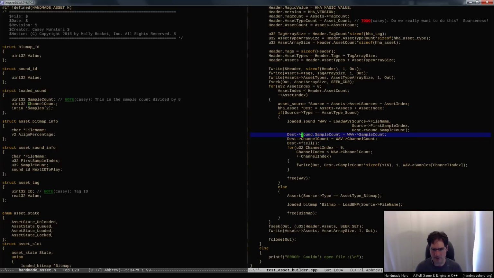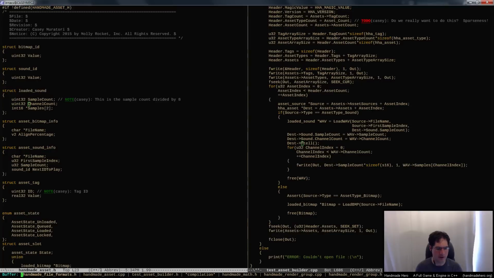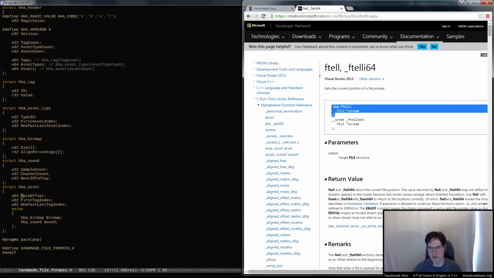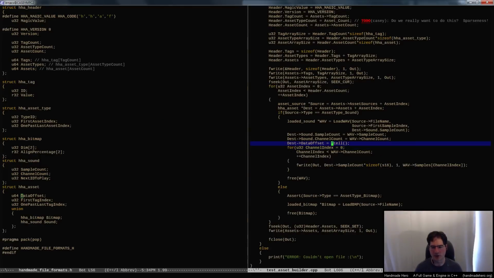Oh, and I guess this is actually that. Right? The data offset that we store in the file needs to point to where we actually start writing it. So what I want to do is use the FTL there. Again, I'm just going to use the regular one, because we know that we're not writing out 4 GB for this test case.